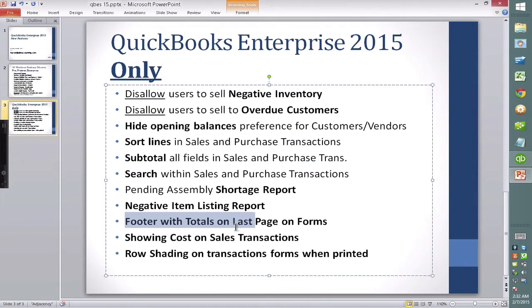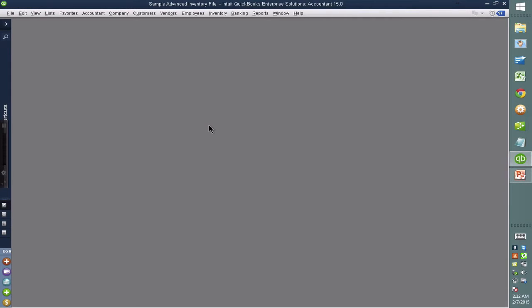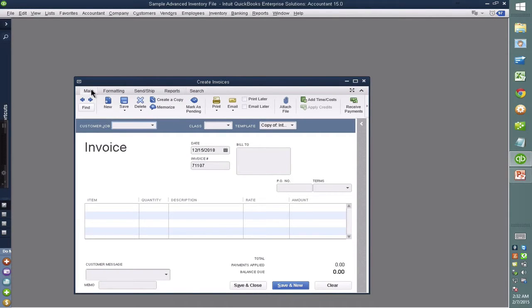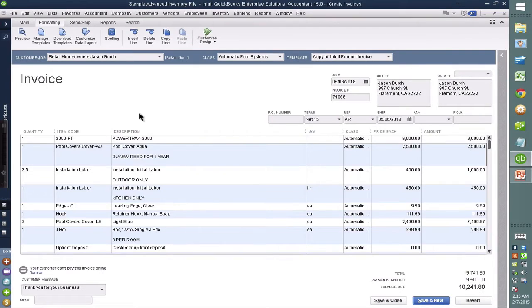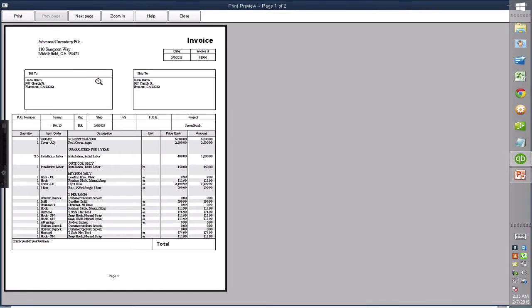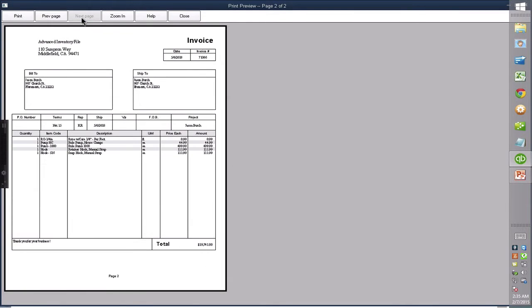Next I'll show you is footer with totals on the last page of the form. I'm going to open up an invoice here. I'm going to look for a long one. Okay, so when I have large invoices like this, the issue is on the older versions of QuickBooks before QuickBooks Enterprise 2015, when you go print it, it used to show the total on each page. So now they fixed it. So only the total amount will show on the very last page.